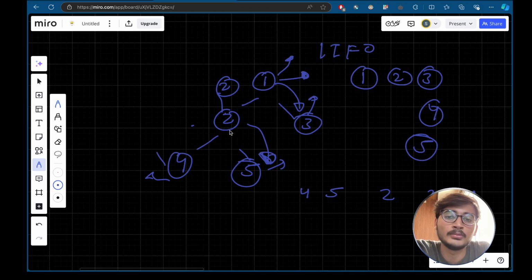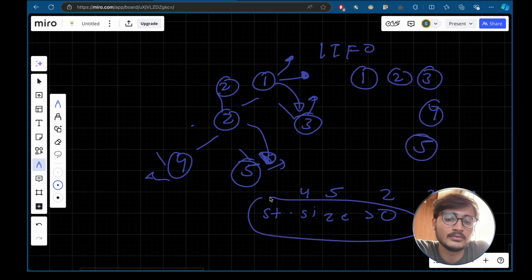But there is a problem with this approach. Since we have to apply a loop outside this, if we apply the condition st.size greater than 0, then this loop will continue forever, because the size of the stack will not change, as we are adding the nodes continuously without popping them out. So this is the major problem with this approach, and I am sure that you will also think of this approach for the first time.